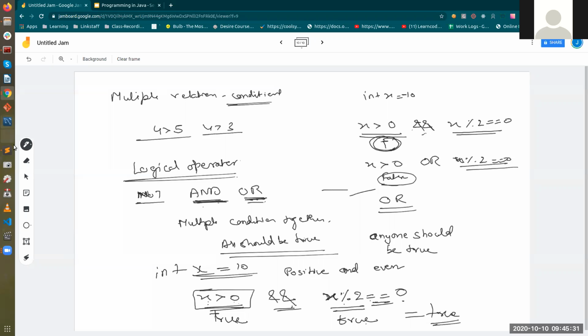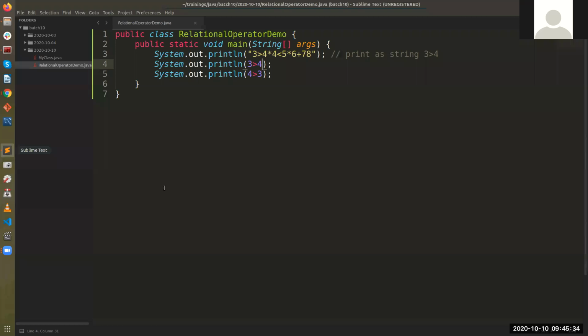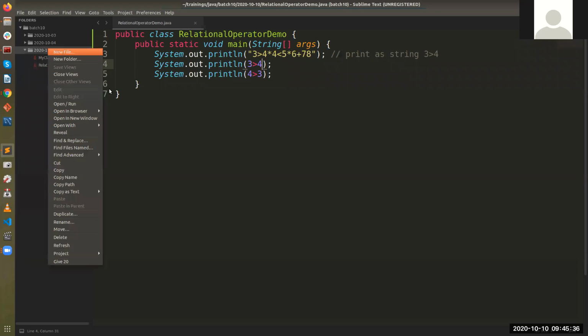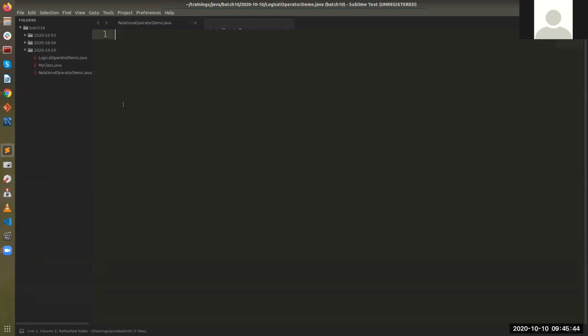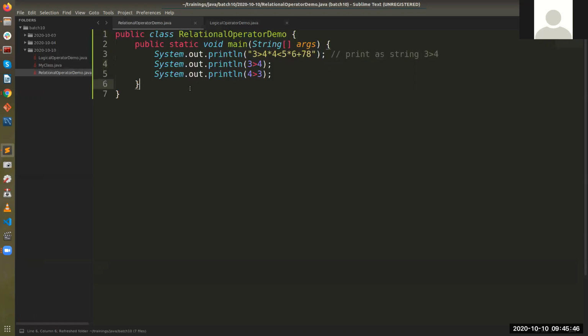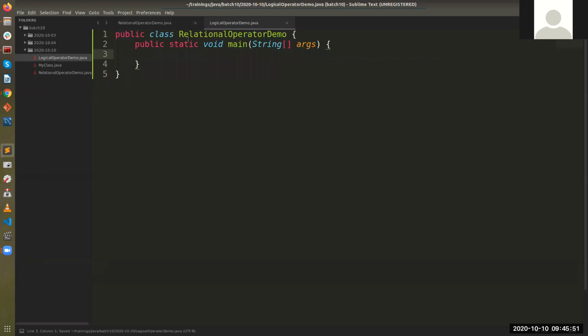Let's go over here and write a program. New file, LogicalOperatorDemo.java. Let's copy this, paste it over here. I can use the same program by removing this logic, relational to logic. Now what are we going to do over here is the first thing, System.out.println.